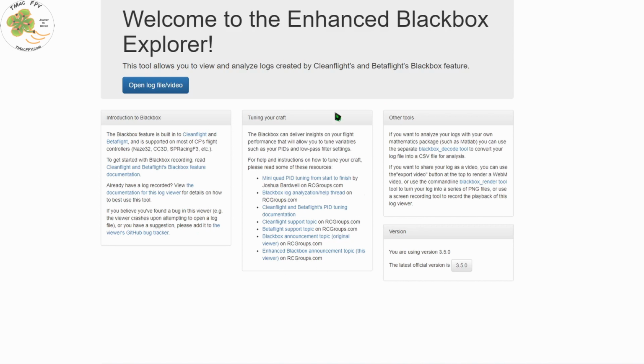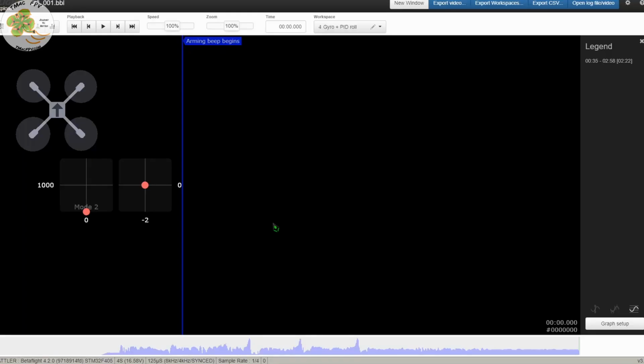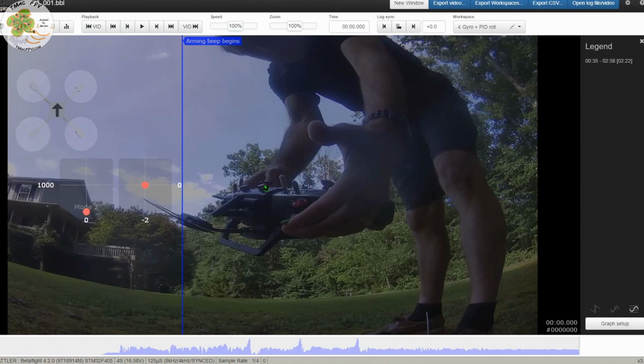So we open up Blackbox Explorer, we grab our log file from our baseline PID settings test flight, and for demonstration purposes in this video, I'll also upload the flight video. So we click on Open Log File / Video, and I grab the video from there. Now to synchronize your log file with your video, I'll demonstrate how to do that just this once. Here you have this blue line where arming beep begins.